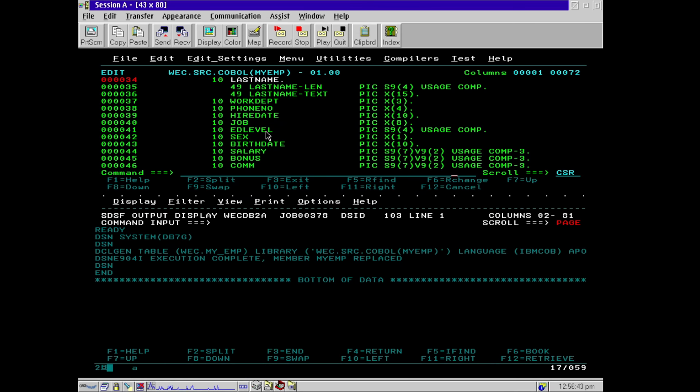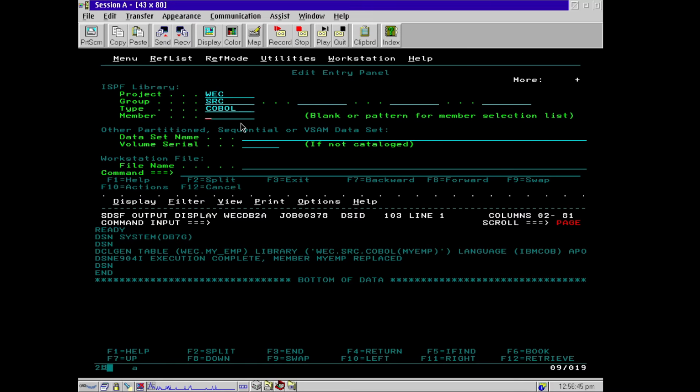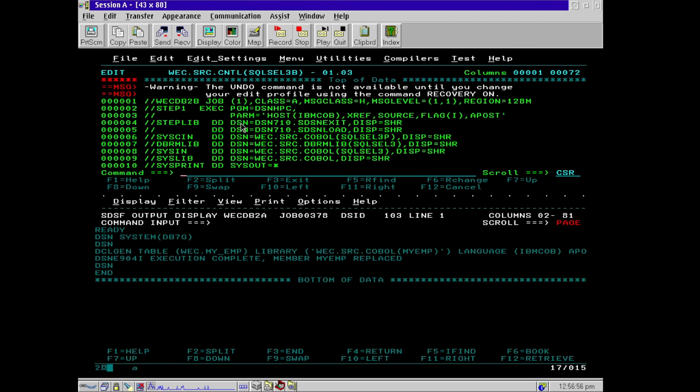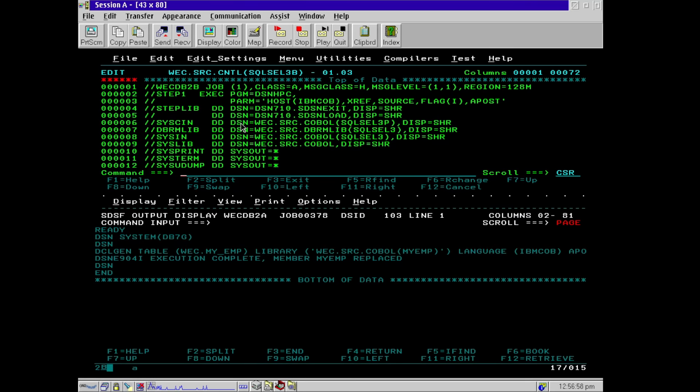Okay? Now, with that out of the way, and we've written our COBOL program, let's back up and look at the job control language for SQL Cell 3B. Second step of this. This runs the preprocessor. Now, you can preprocess this interactively, but like I said, it's kind of a pain in the butt. It's not really worth doing. But this is honestly the preferred way to do it.